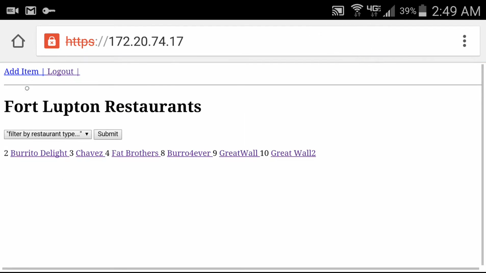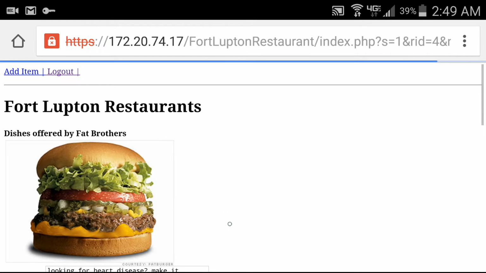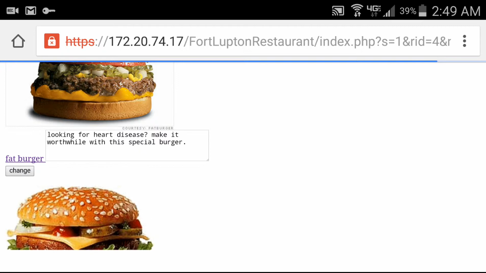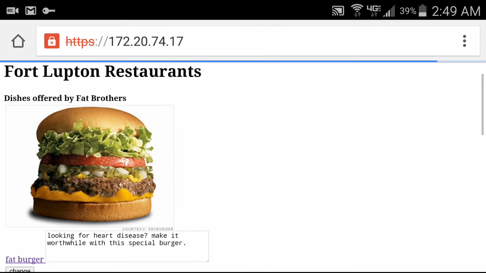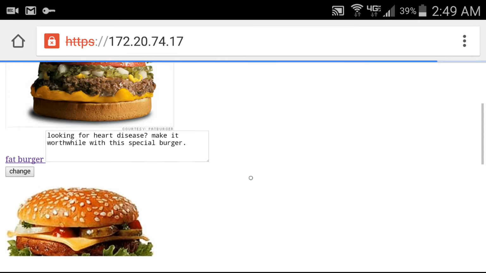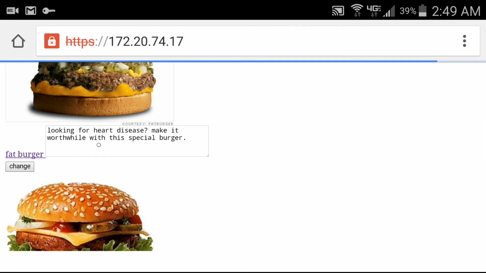You can see we have two new items at the top: an item and a logout button. Now let's take a look at Fat Brothers, which is one of the restaurants Mr. Fat One can manage. Now we have this new button that says change, so you can change the items that you want to change. Let's change the description on this one because it's misleading. We don't want to give heart disease to our customers.